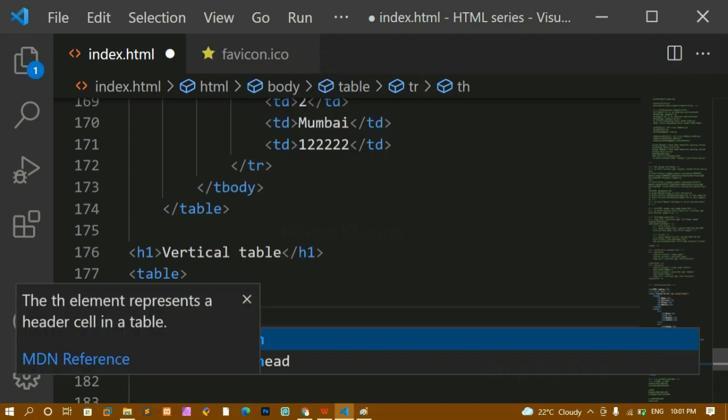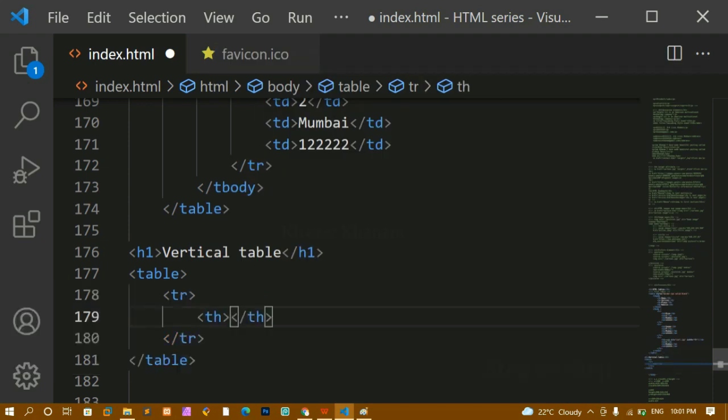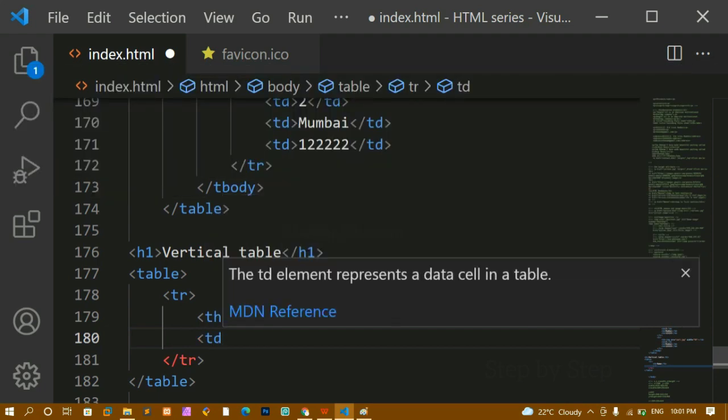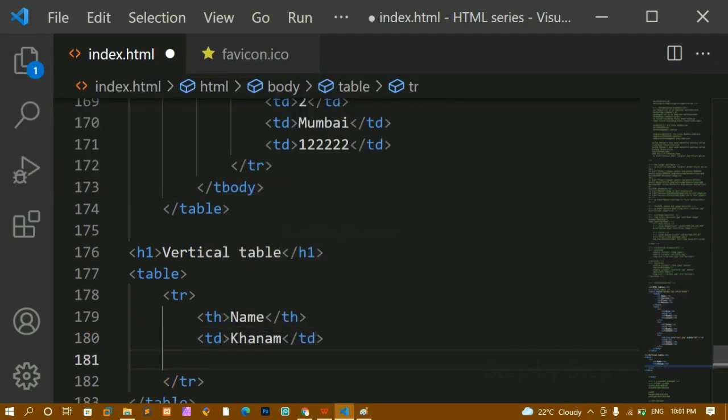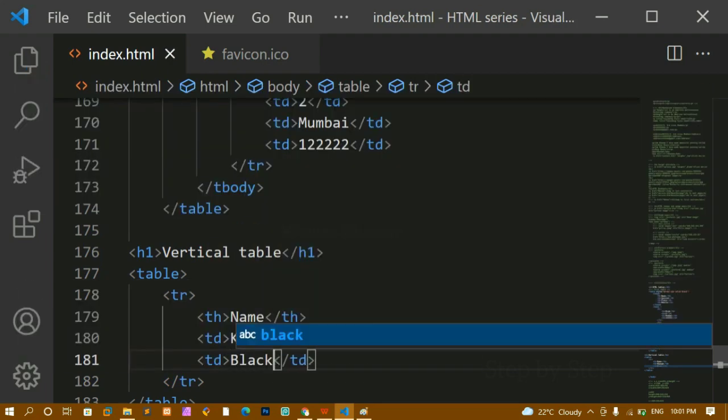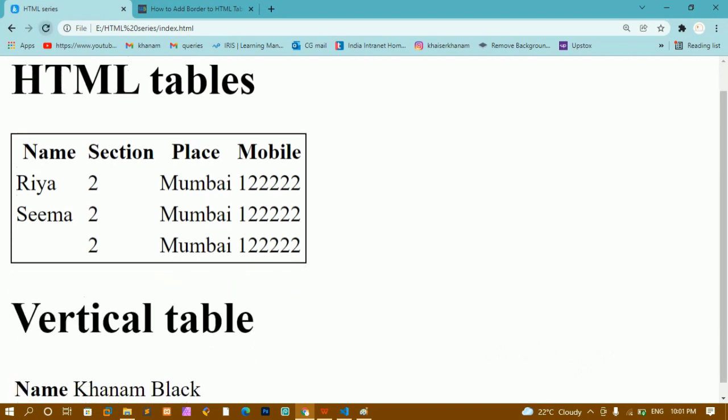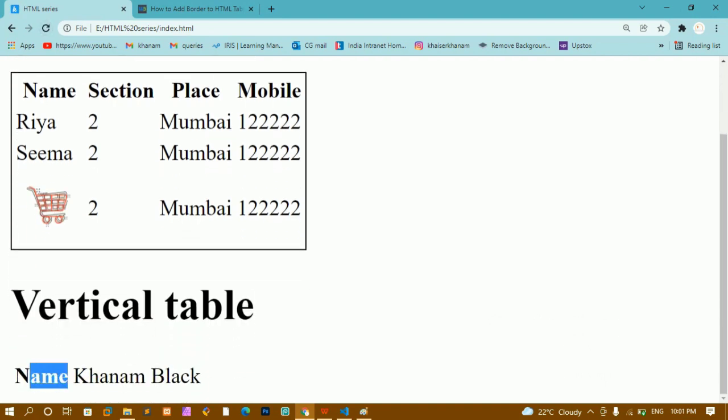First data is table head, so I am just going to write here table head. Let me just write here name. Below this I just want to store the data of that one. Name, let me just write here Khanam, and also I am just going to write here color, favorite color is black. I'll save this one. I'll refresh this. Now you can see the data will be displayed like this, name will be displayed like this, okay.